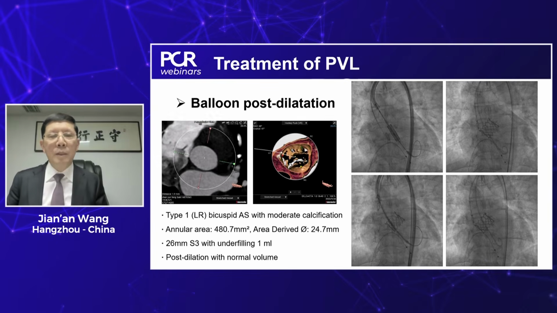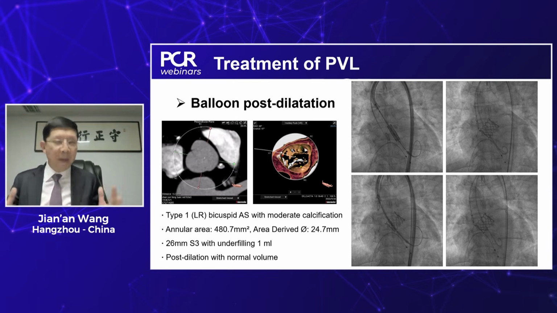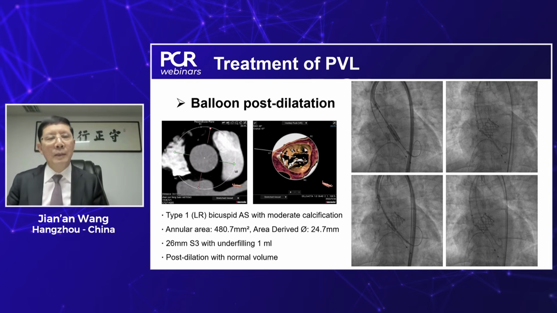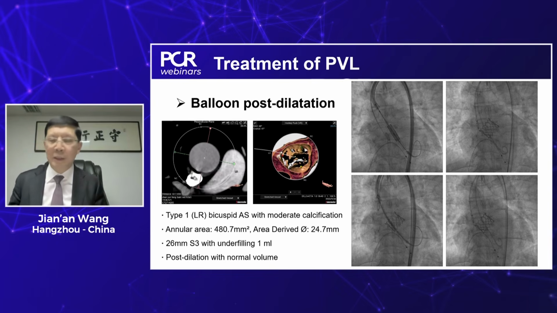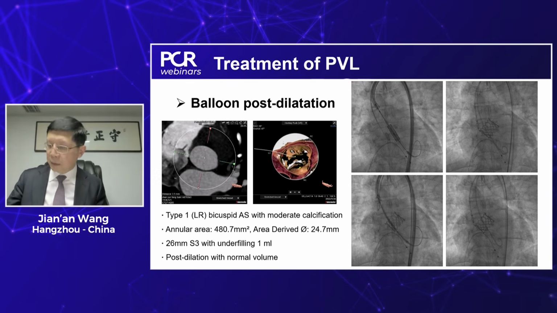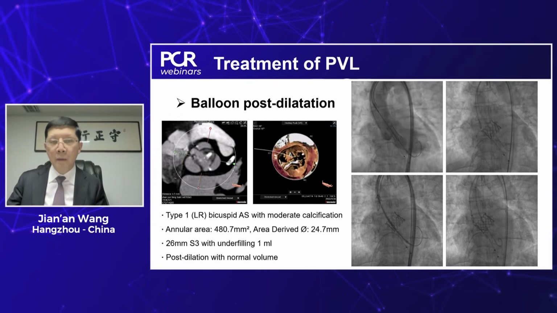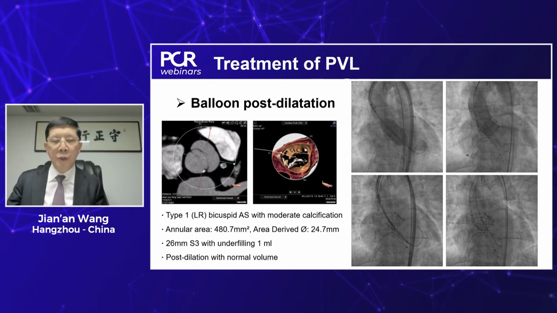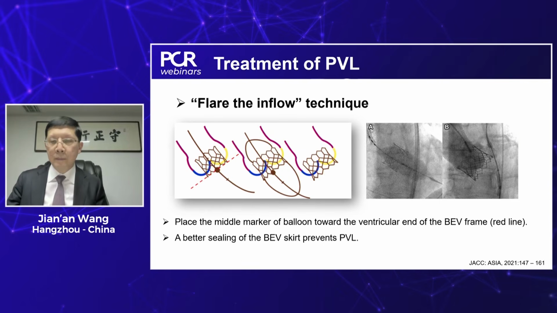So how to treat the PVR? Balloon post-dilatation may function to decrease the PVR severity, either for the balloon expandable device or for the self-expanding device. So my cell phone doesn't work well. Okay, so maybe some delay. So post-dilatation at 1 cc or more, so we achieve a better outcome in decreasing it.